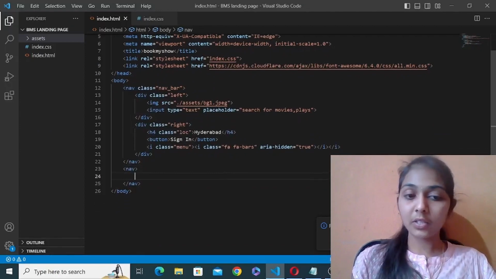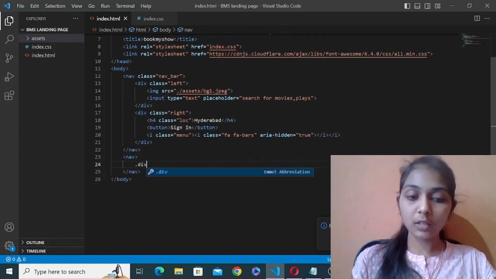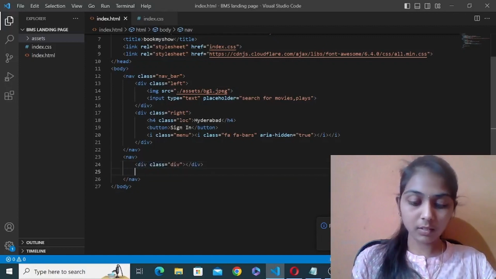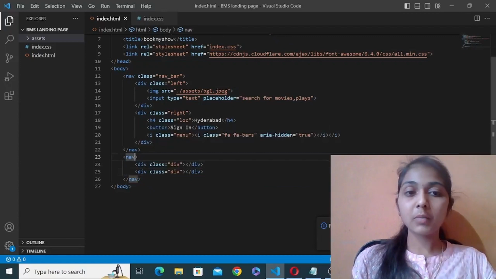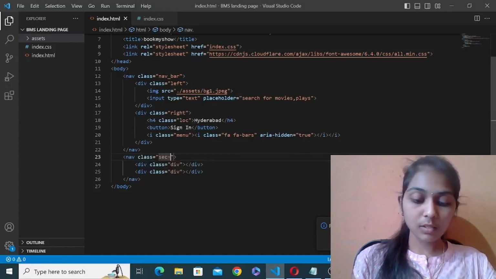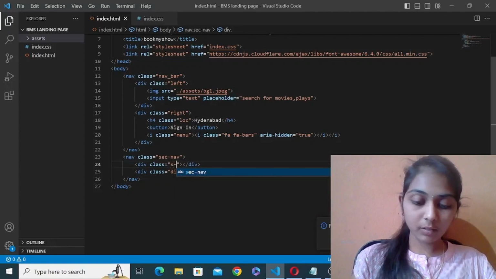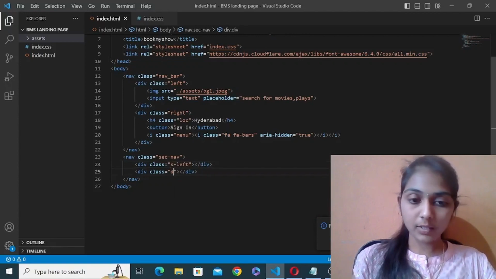In that second navigation bar we also have the left division as well as the right division. So I'm going to create the two divisions, first and second. For the first navigation bar we gave a class name called navbar. Now for the second I'm going to give a class name called section nav, and for the left S left and for the right S right.